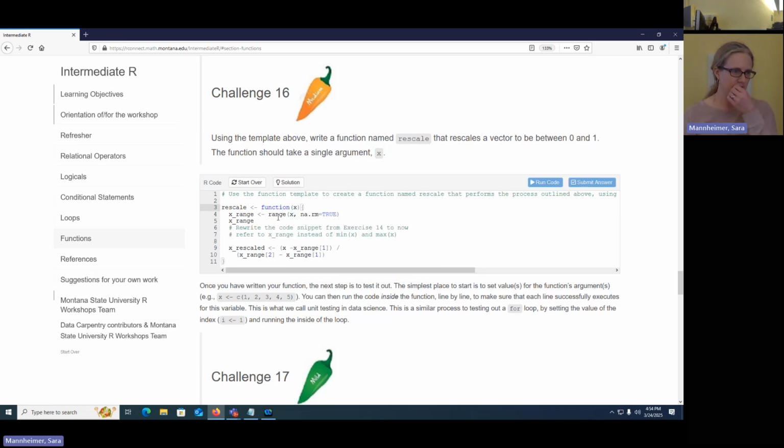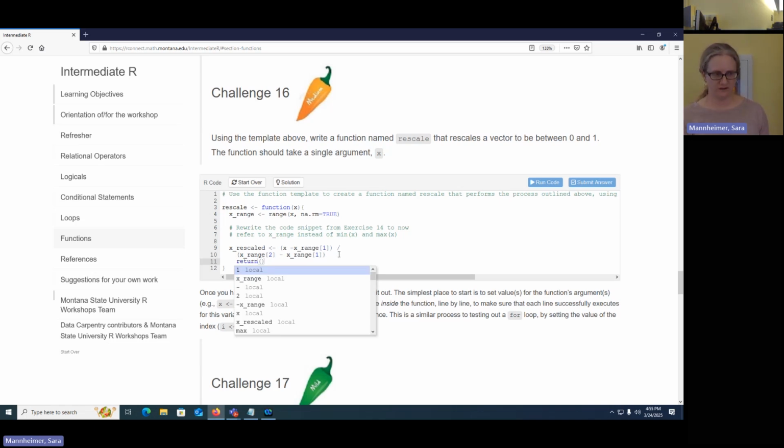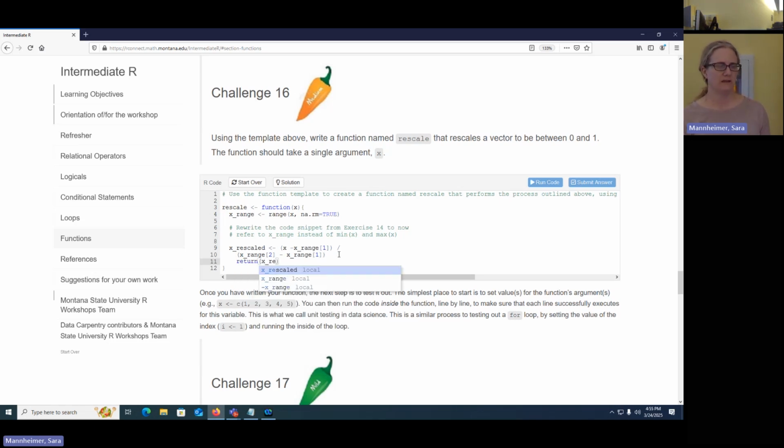It's going to take x, calculate the range, store it in x range. We don't want to print that out all 9,000 times. So we're going to get rid of that. Then we're going to take the x range and the x vector and calculate the rescaled vector. And we want to return, we're going to be explicit about what we're returning. We're returning x rescaled.